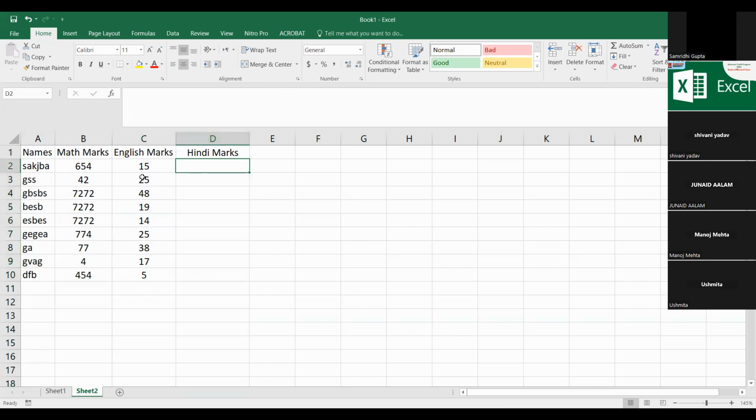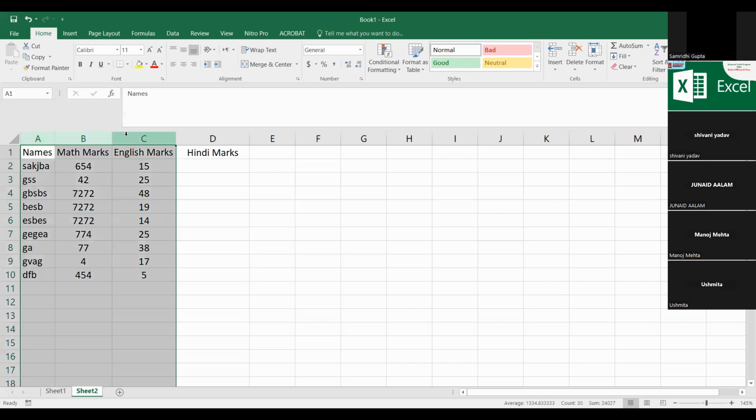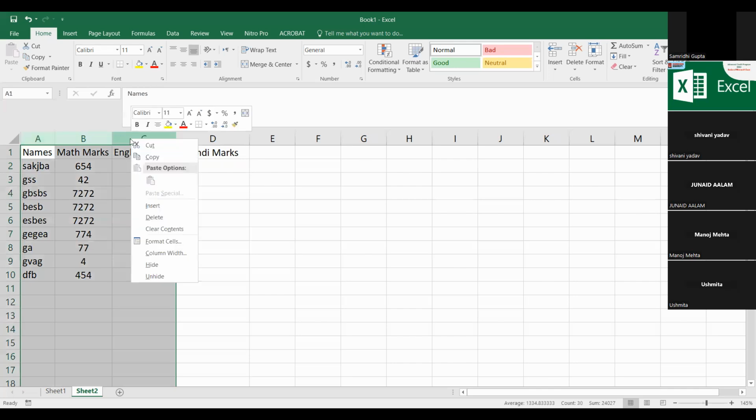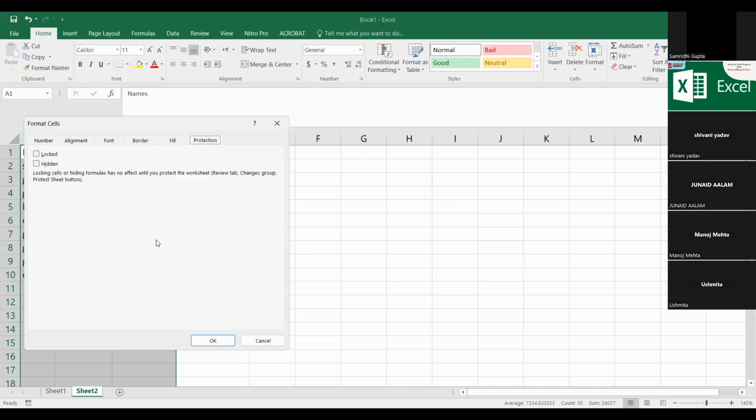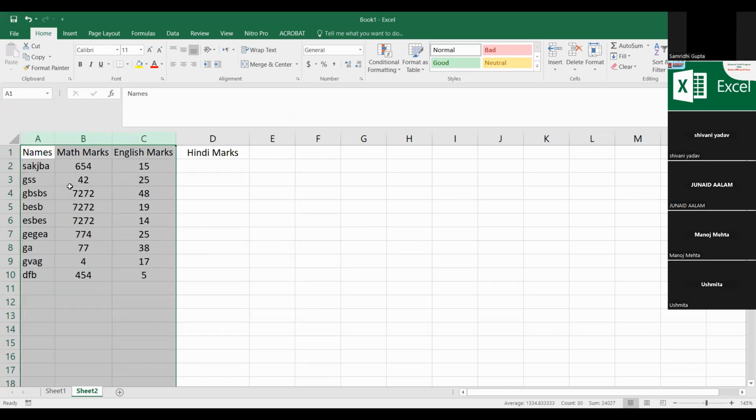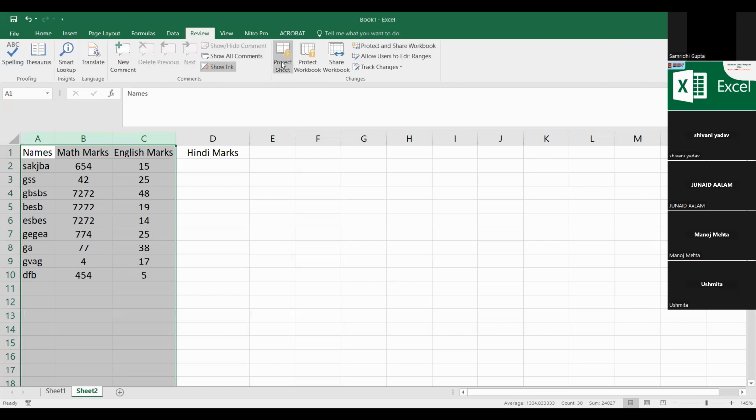But the Hindi faculty should not be able to change the math marks or English marks or the name of the student. What I will do for that is select A, B, and C columns, right click on them, go for format cells, click on this locked button, click on OK, go to the review tab in the ribbon, protect sheet.